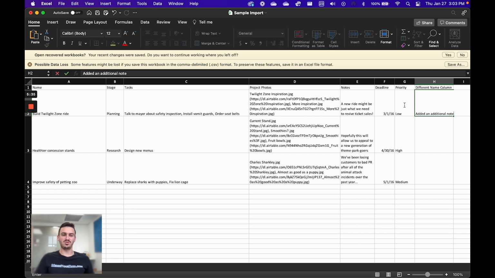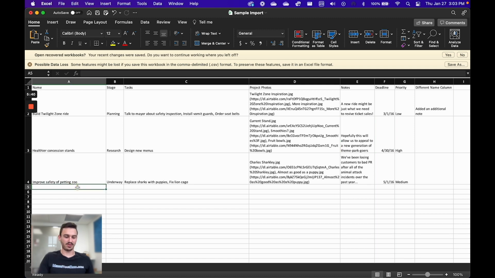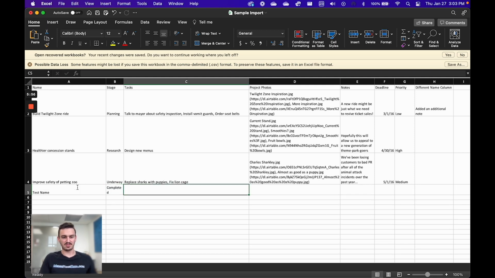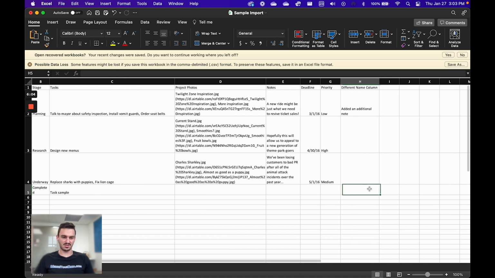And then I'm going to leave these other two records the same. I'll also add in a new record. So this will be test name. We're going to call the stage, which is a drop-down field in Airtable, something different than what's available up there. So we're going to do completed tasks. We're going to just put in a task sample. We're going to skip the rest of the columns, and I'm just going to save this file.